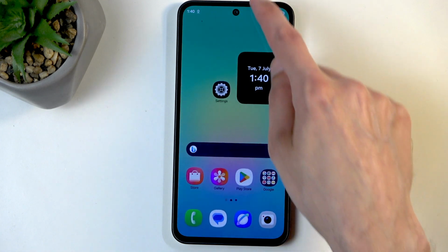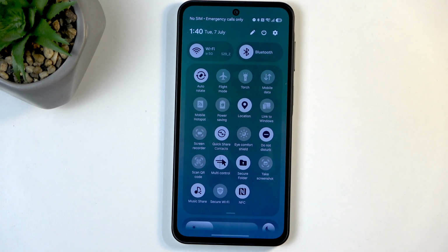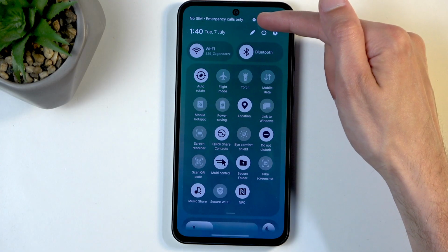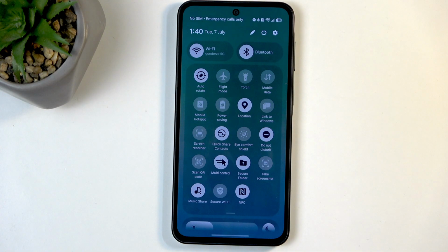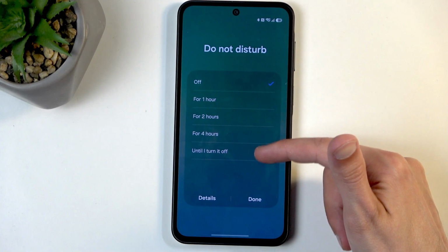Let's close this up, and to turn it on, find the toggle, tap on it, and it's now enabled, and you can see it right here. Once you're done with it, you can also turn it off by clicking on it once again. Now I did set it up to run for 4 hours, but what I can also do is hold it and choose one of the options from here.